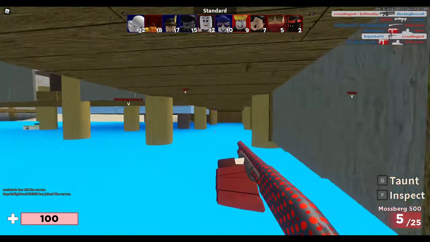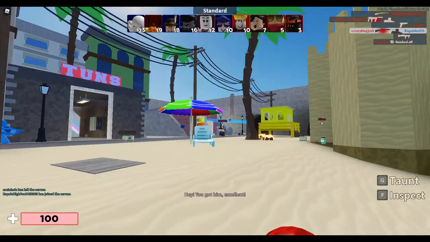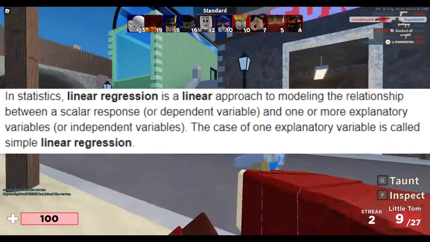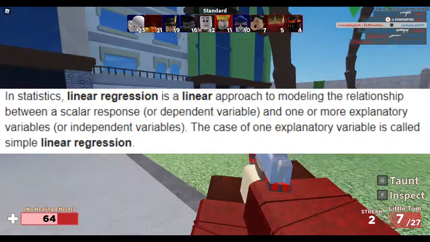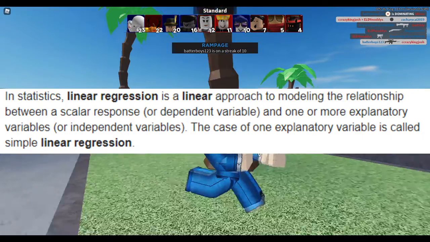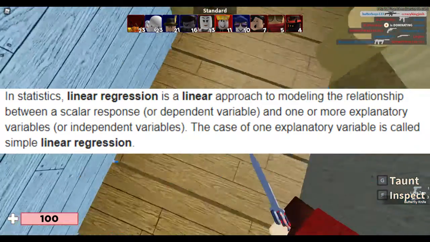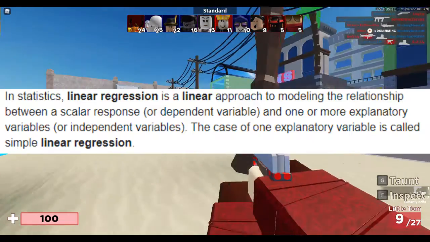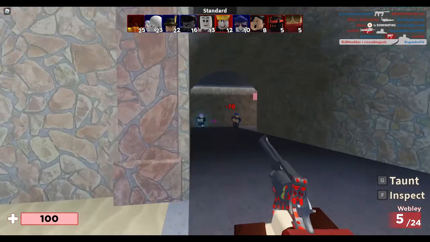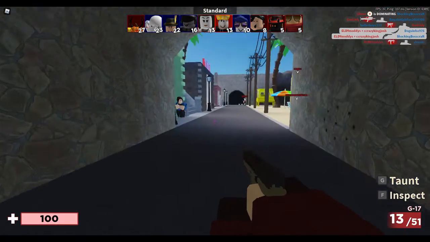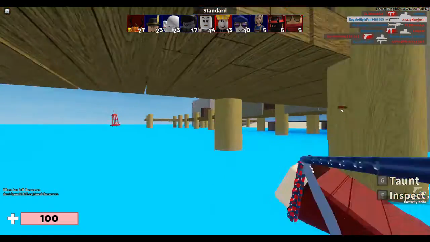So, now let's look at the definition of linear regression that you would find on Google and stuff like that. The definition of linear regression is, in statistics, linear regression is a linear approach to modeling the relationship between a scalar response, or dependent variable, and one or more explanatory variables, or independent variables. The case of one explanatory variable is called simple linear regression. So that was just a bunch of big words, and it's pretty confusing. Even I, who have been doing AI for some time, don't understand that fully.